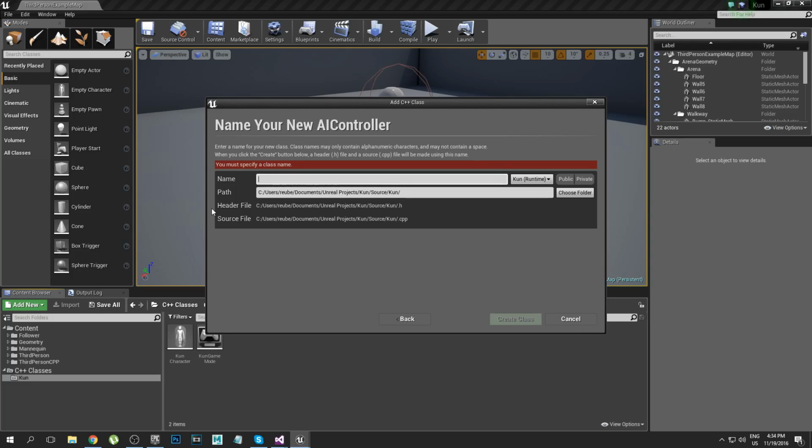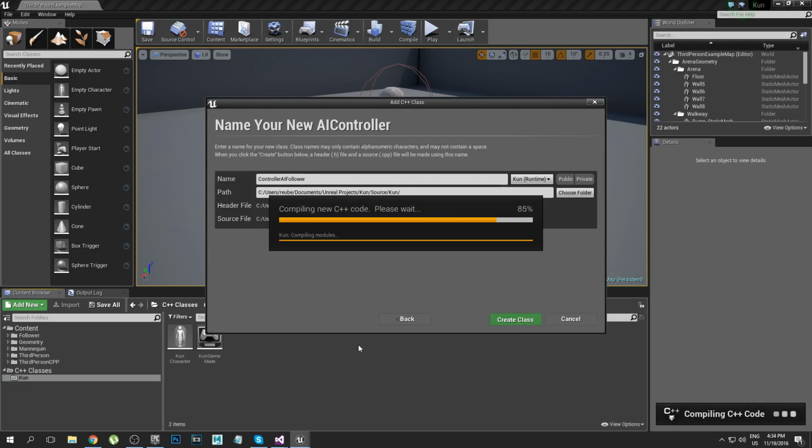So what we're going to do is I'm going to call this Controller AI follower. So this is the AI controller for my follower class. And I'll add that. And then afterwards, I'm going to add a character.